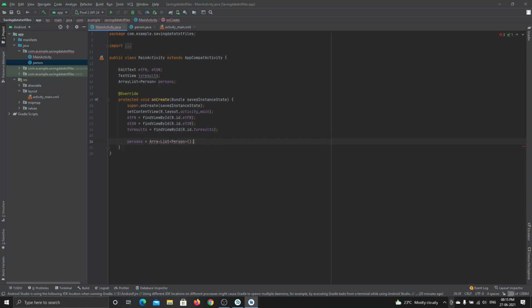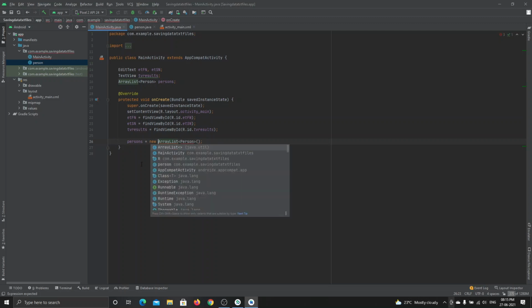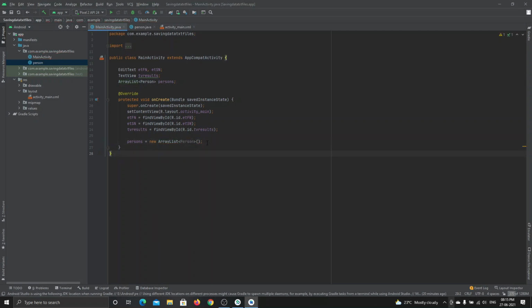But there is an error. We resolve it first because I have not used new here. This is an object, so I want to use new. Then for the buttons, I will add two method calls, one namely the button add data.